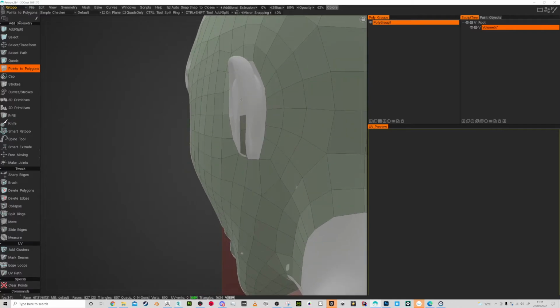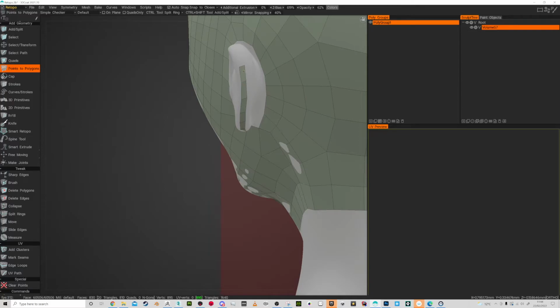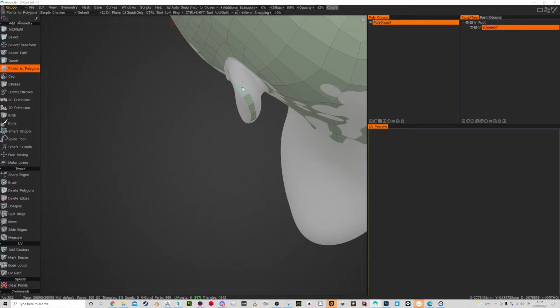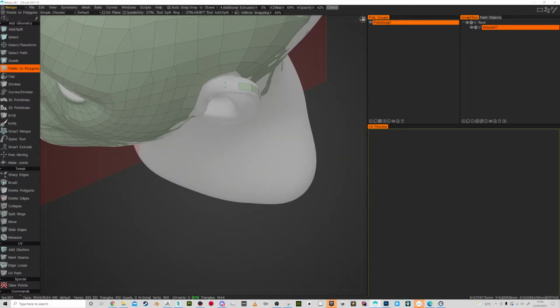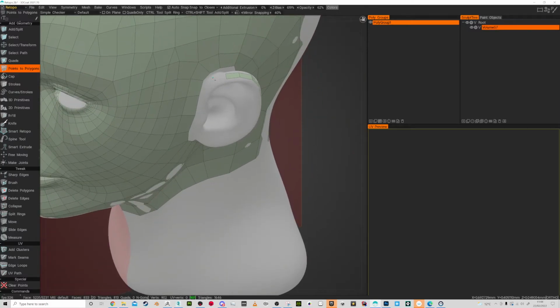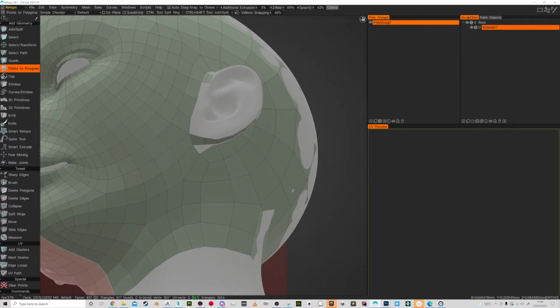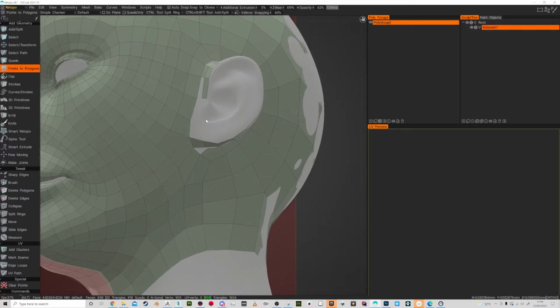The ear's probably the hardest thing to avoid spiraling topology. There's no real way about it. I'm gonna connect up there. You see how it's like automatically going down that way, and then when I get to a point here, it's gonna go kind of nuts as well.